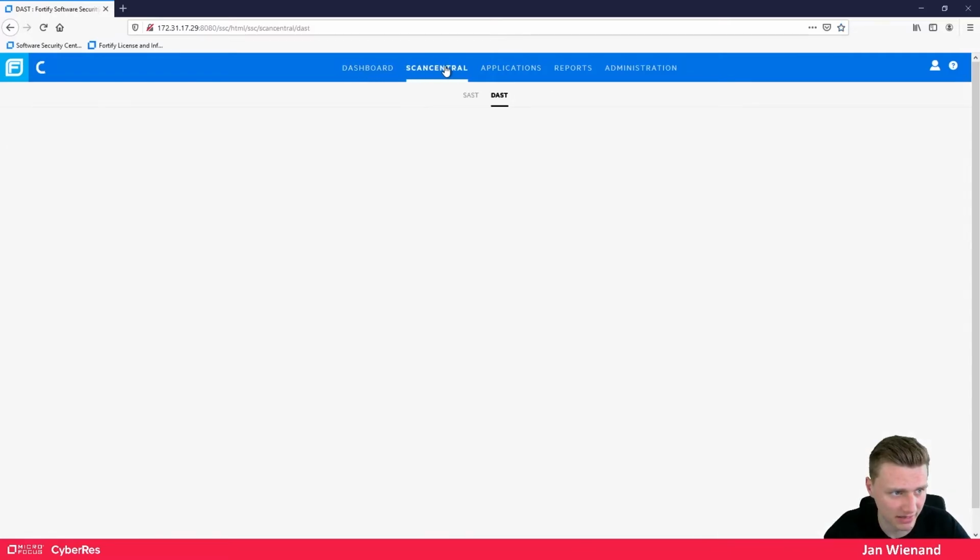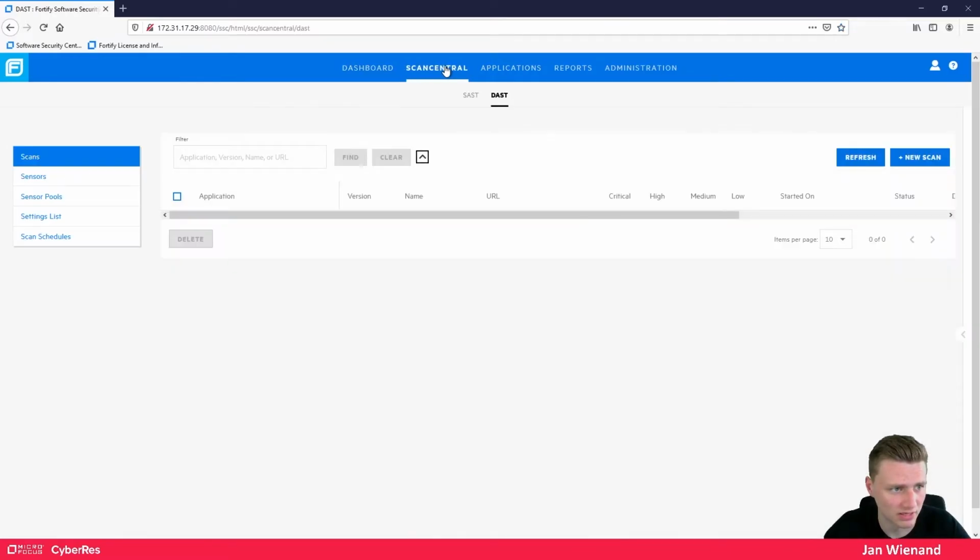Okay, it is back again. And now when we click on ScanCentral DAST, we can see everything is working fine. So we finally configured ScanCentral DAST completely fine. And you can see there is no data in here, but let's have a look at all the things that we can have a look at. So first of all, we have our scans in here where we can start a new scan that we will do later, but let's go to the other options.